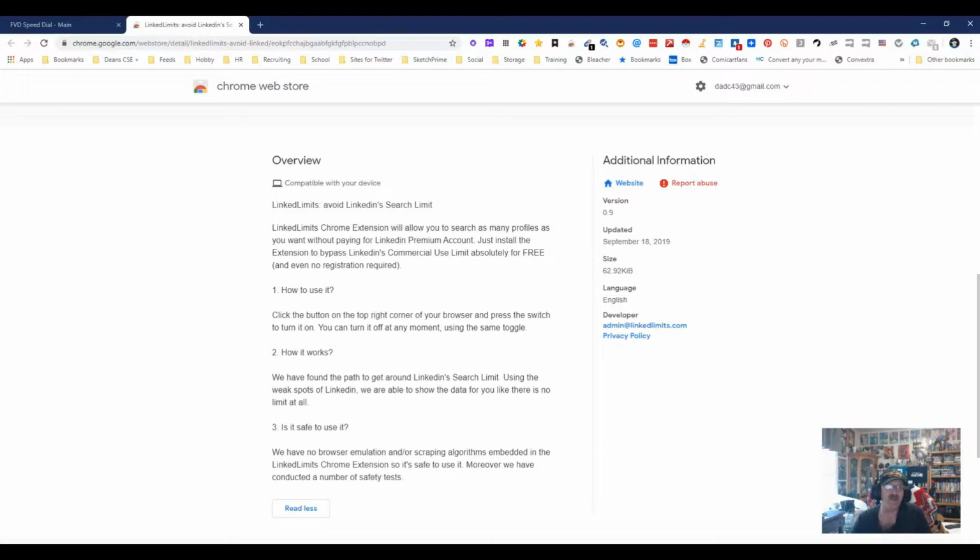How it works: "We have found the path to get around LinkedIn search limit using the weak spots of LinkedIn. We are able to show the data for you like there is no limit at all." So far, I've been playing with it for the 2 days. I haven't hit any limit issues.